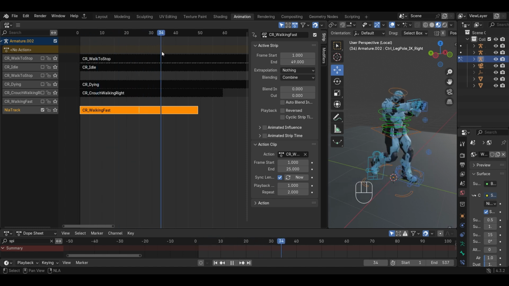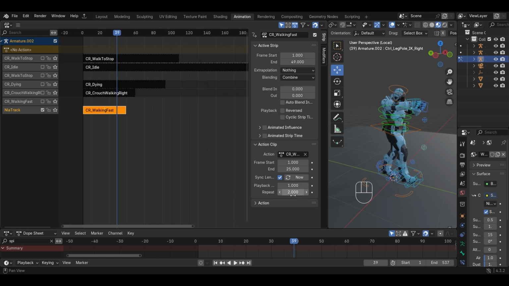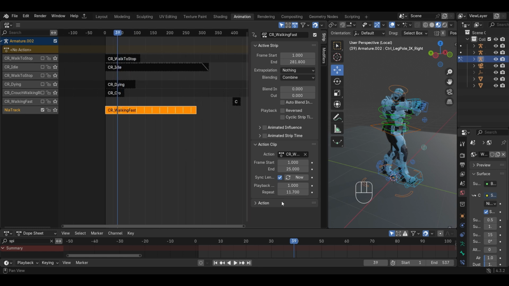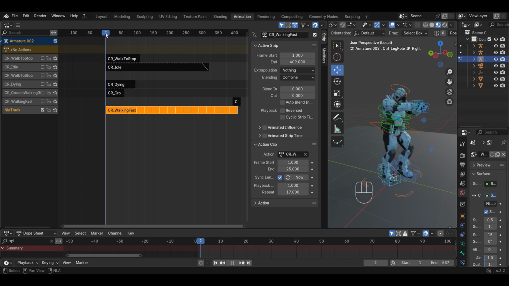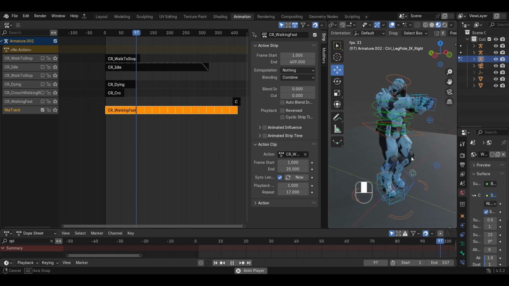So you can just increase the repeat value all the way to get the clip as long as you need the walk cycle to occur. So now you see it just continues with that same motion.